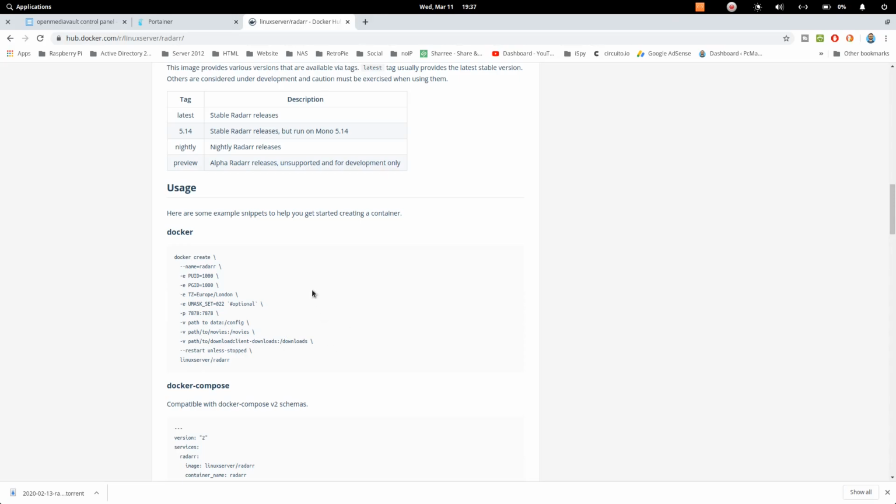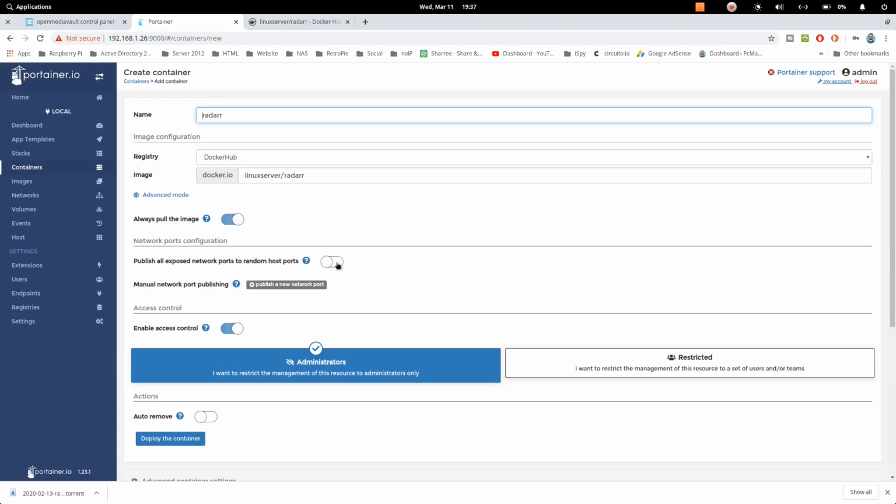Now let's go ahead and go back. Here we need PUID and PGID, that is 1000, 1000, and the third environment variable is time zone, and UMASK set, that is optional, set to 0.22. So the port that it uses is 7878. So let's just go ahead and start entering the port number.